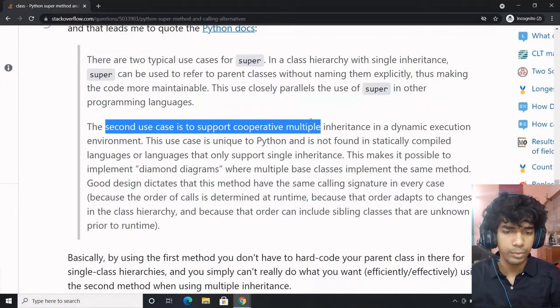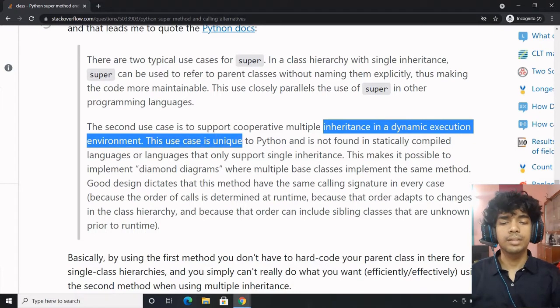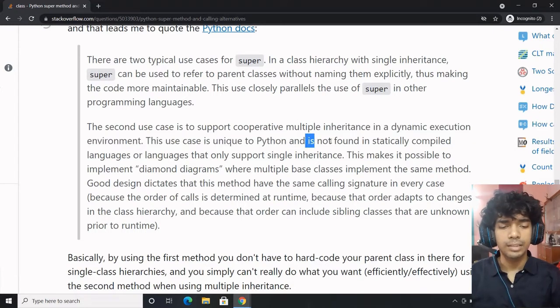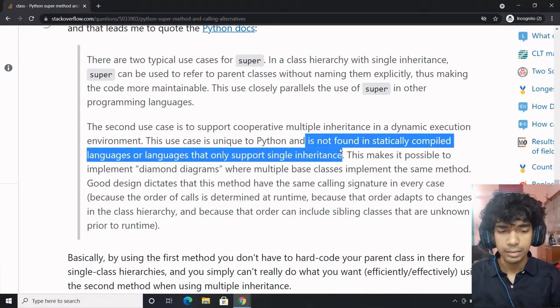The second use is to support cooperative multiple inheritance in a dynamic execution environment. This use case is unique to Python and is not found in statically compiled languages.